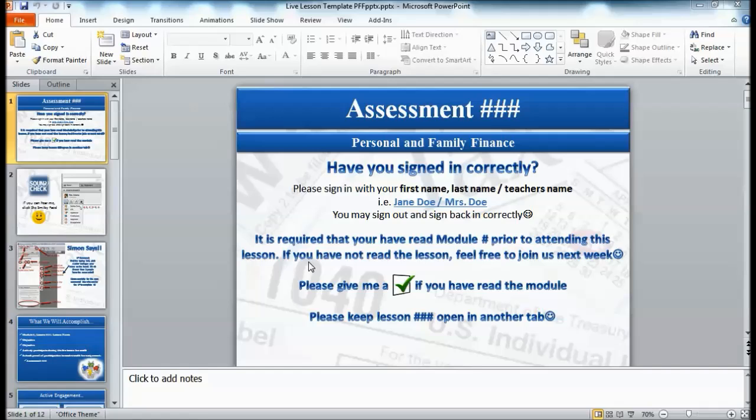You should have a small block of text at some point in the lesson where they're going to do some text marking, but that's just a small portion of the module, and they should have already read that text prior to the live lesson. So if they have not read the lesson, you can always let them know that they can log out and join you the next week in your live lesson. This is a good opportunity to ask them, have they read the module? They can give you a green check.